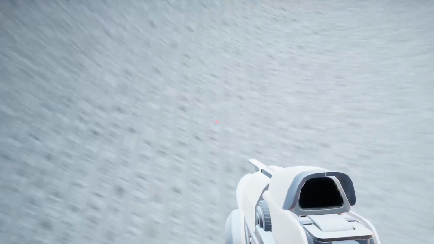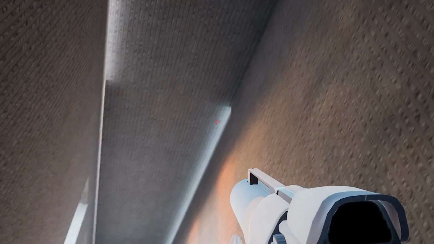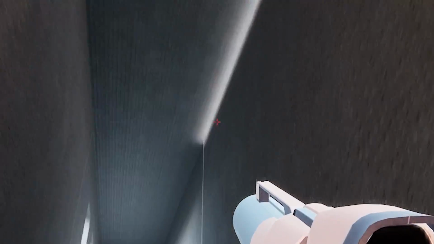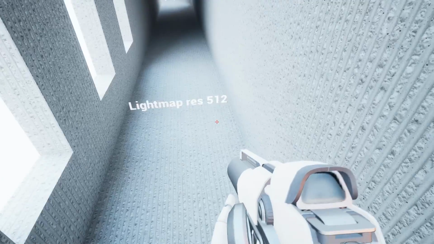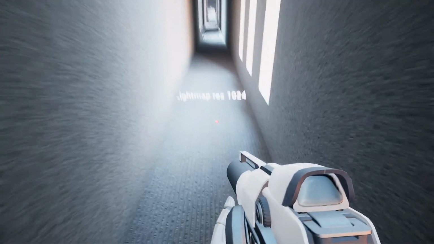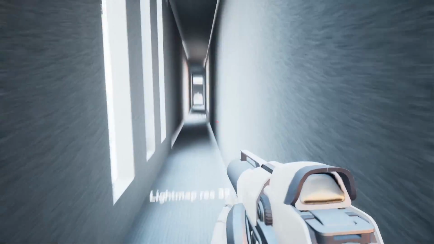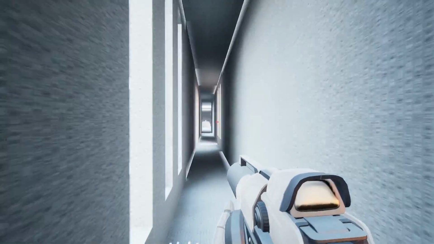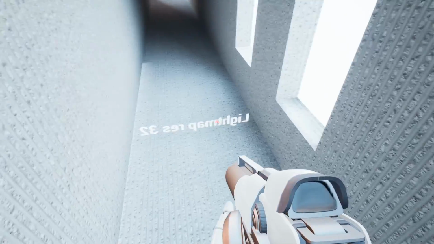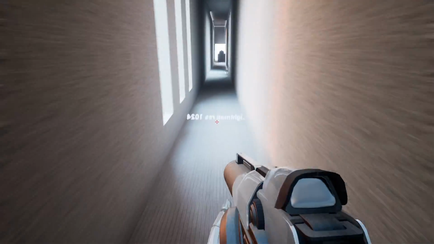And if you always wonder how you can get rid of these artifacts and bugs, you can do that by upping your resolution. We made it now here 1024 and you can see it's even better. And now we made it 32 just to show you the difference between here and here.